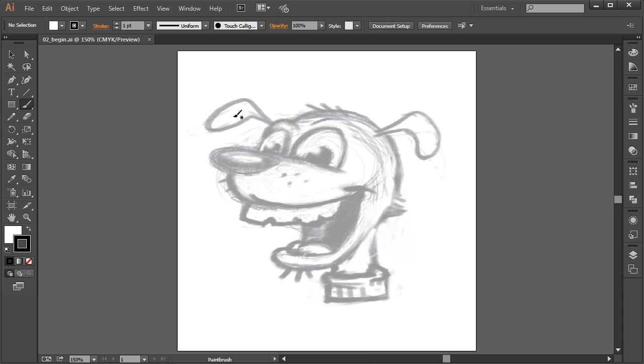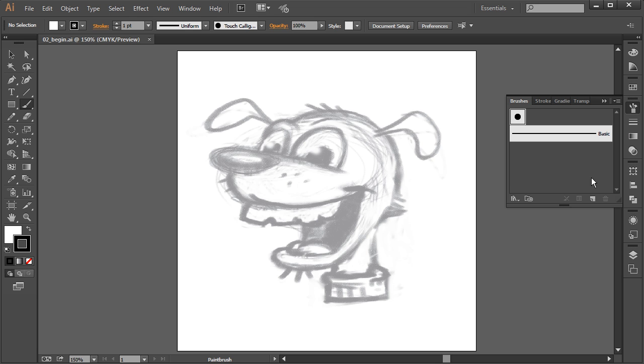The paintbrush tool will need to be defined really before we can use it, because sometimes you might even have an icon instead of a paintbrush that looks like a circle with a line through it. And we need to come over to our brushes. You can see that we do have a basic brush, and then you may have some other brushes that maybe you've selected and they're in your palette.